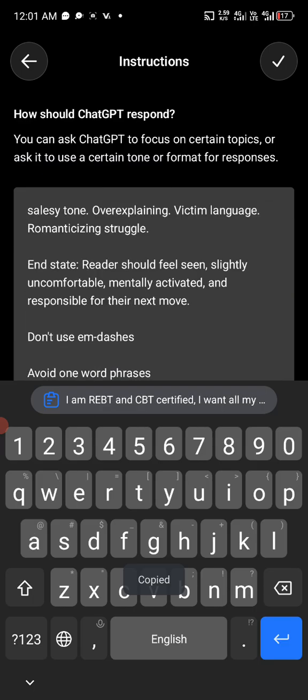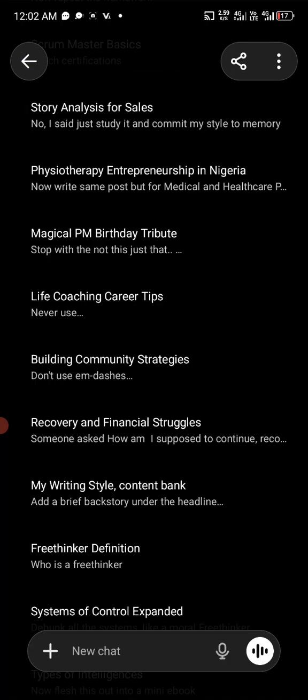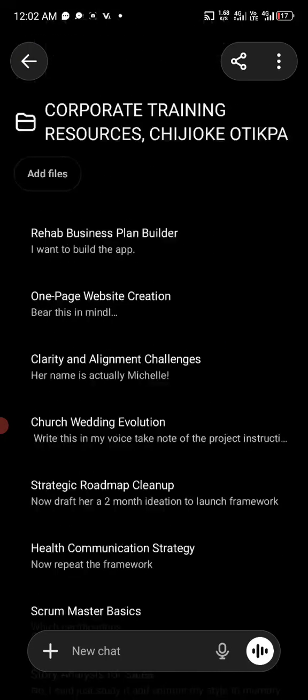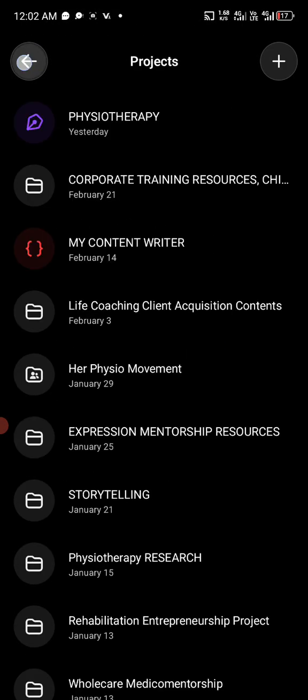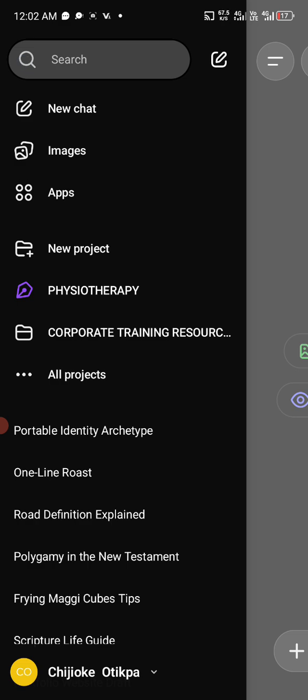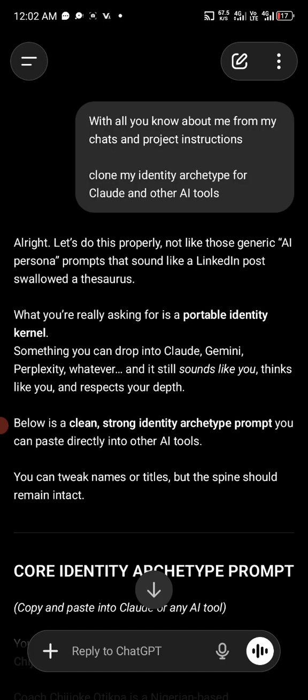Okay, copy. Now, one of the things I would advise you to do is, if you have been using ChatGPT for a while, come and give it this prompt. With all you know about me from my chats and project instructions, clone my identity archetype for Claude and other AI tools. Let me also copy this.